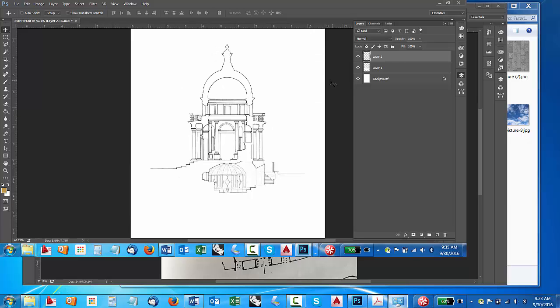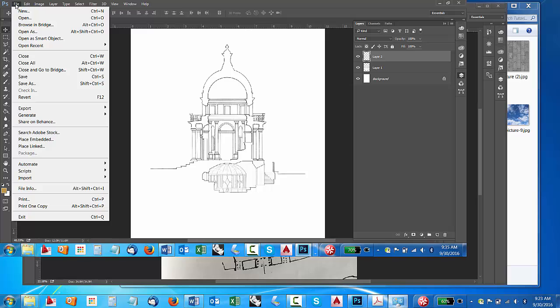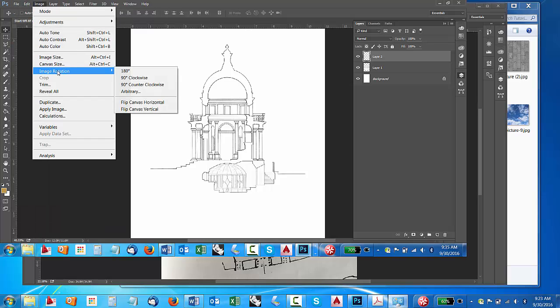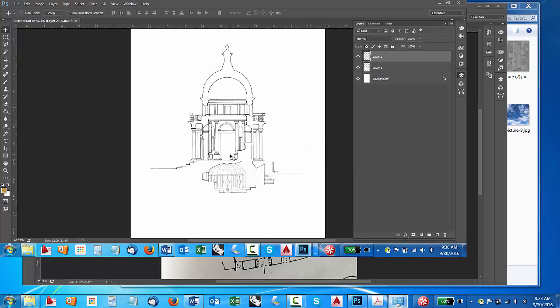The other thing that you'll want to check is the resolution on your image. So 150 is a decent resolution. Typically, you want your images to be up to 300. We'll keep it at 150 for this exercise. But 150 will be pretty okay for printing.